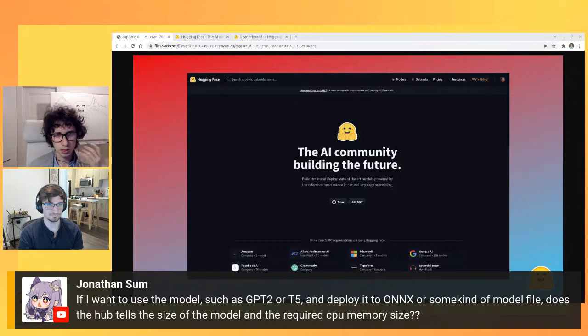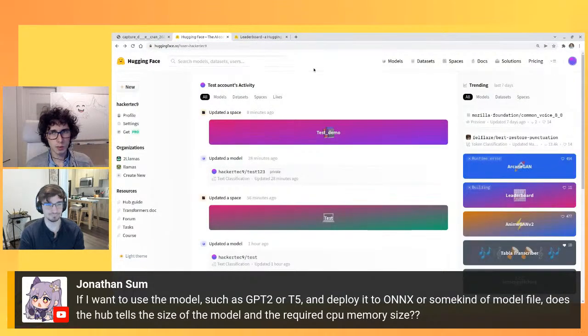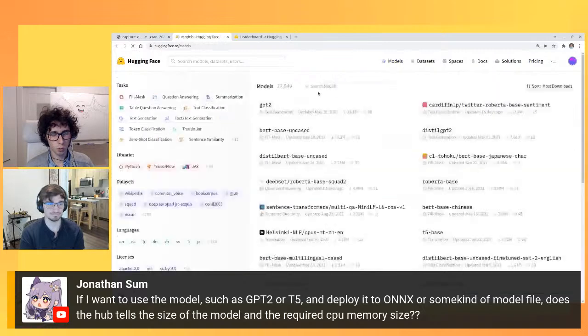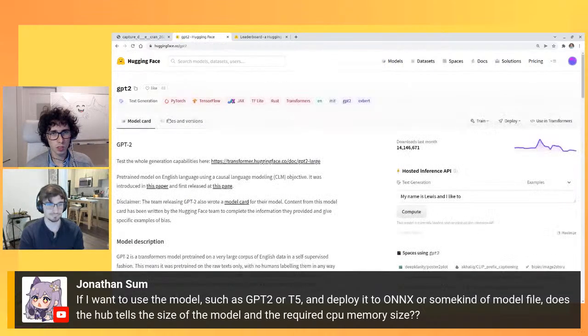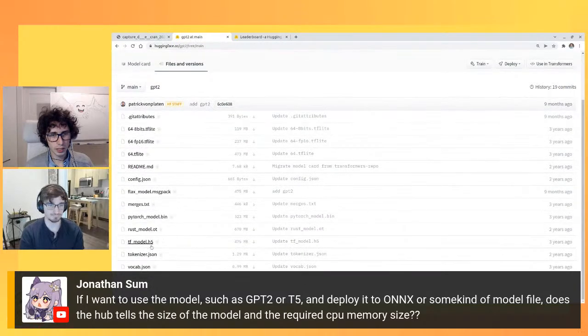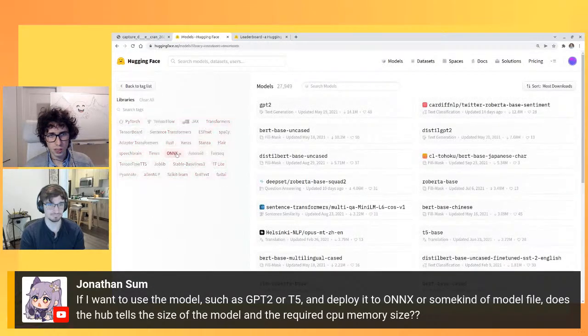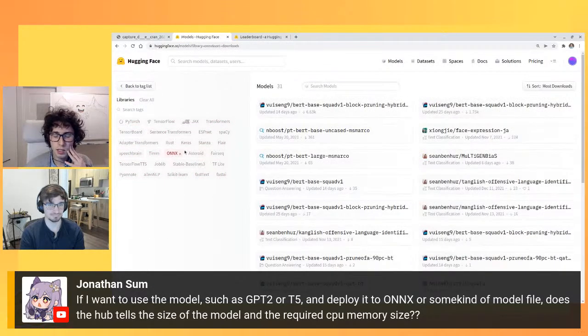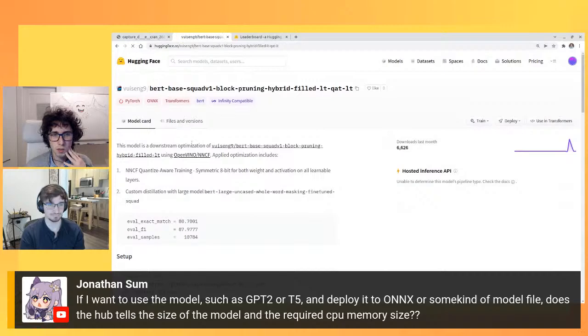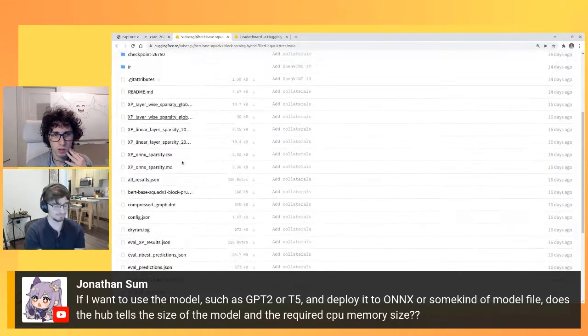No, we don't at the moment. We might have this in the future. It's also a bit complicated because it depends on what framework you are using, right? If you go to GPT-2, here you can already see that the TensorFlow model weighs 475 megabytes, but the PyTorch model weighs 523. And then CPU memory size, yeah, it's a bit more complicated. Something you can also do, since we are having more ONNX models, is we have a filter for this, and expect this to increase in the future. And here you can know which repos on the Hub already have one of these files.